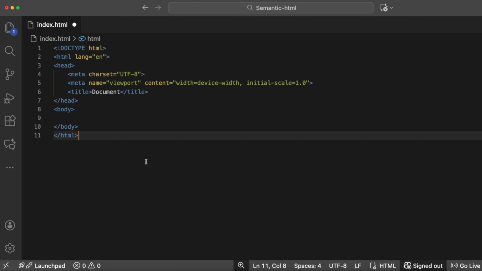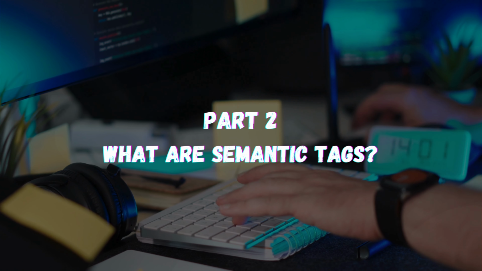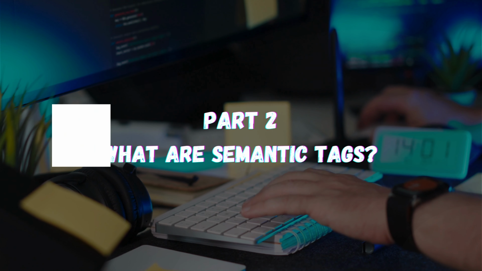Alright, I've just started with the basic HTML structure. This is the foundation for every web page. Now let's build a layout using the modern HTML5 semantic tags. Part 2. What are semantic tags?